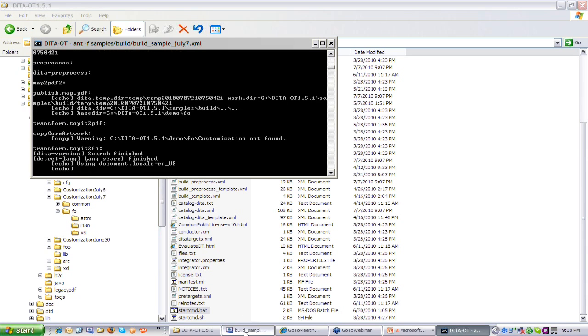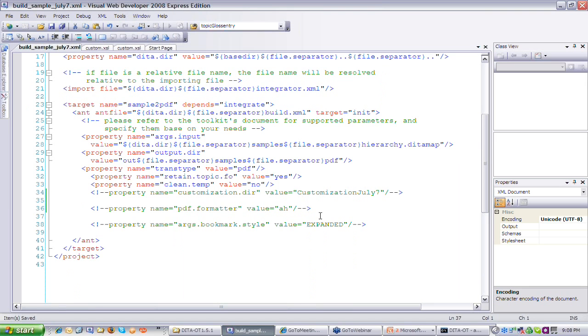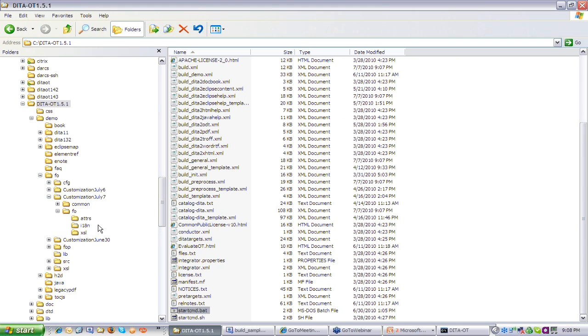Okay. In this build sample file, in addition, I did comment out the customization section, but I did leave in the value for retain topic FO as yes, meaning I'm asking the toolkit not to delete the topic FO file, which is created prior to the PDF file. Rather, I'm asking it to leave it there so that I can use the FO file for viewing purposes. That's what I'm going to be doing now.